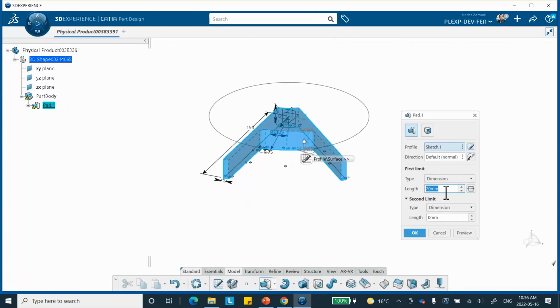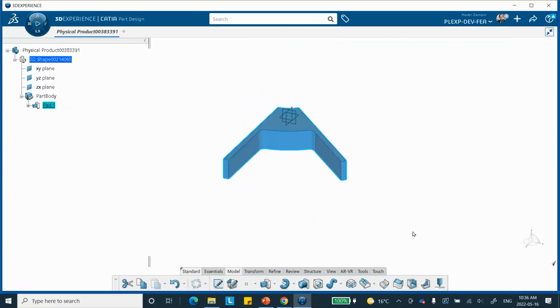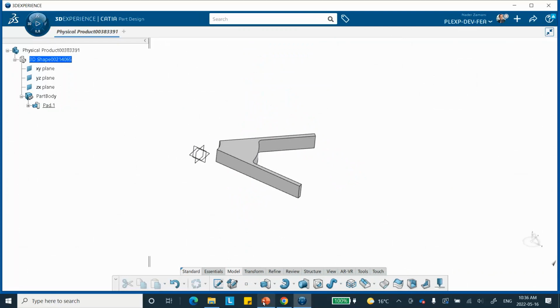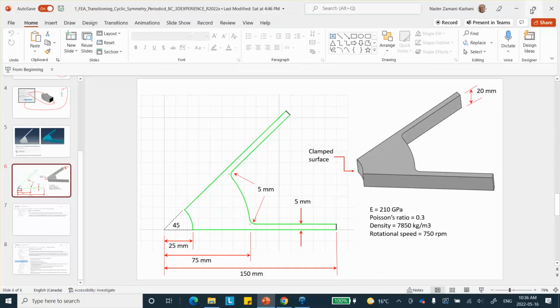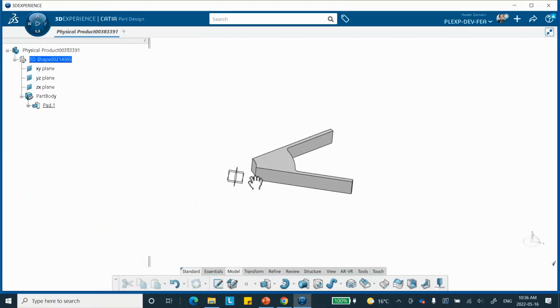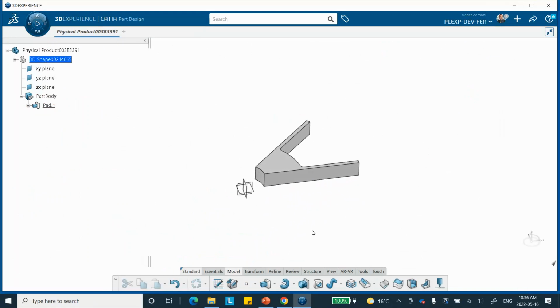Yep, okay. 20 millimeters, very good. Now notice that this is the shape that you see there. And if I wanted to, although the whole purpose of cyclic symmetry or circular symmetry or periodic boundary condition is not to have the whole model, if we insist, we can always go ahead and make a circular pattern out of that.